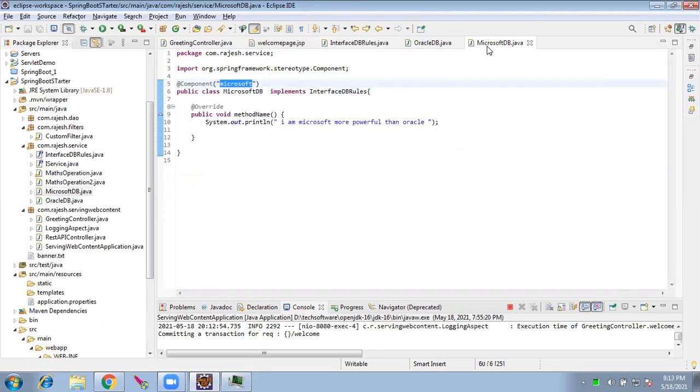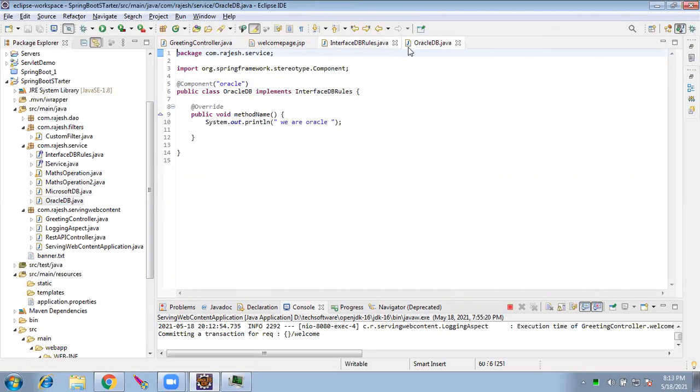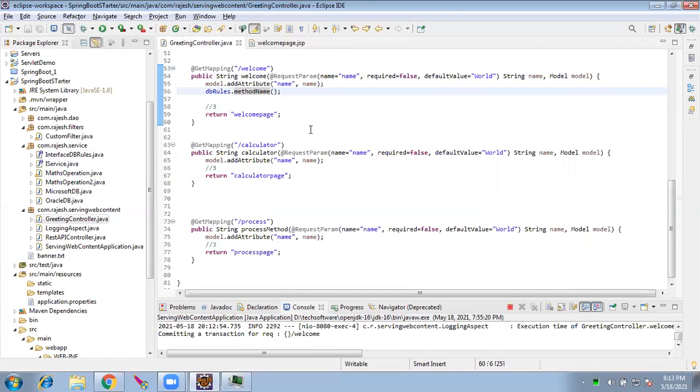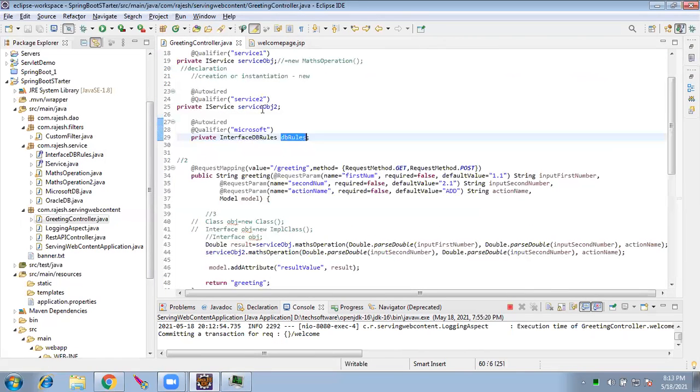It depends on the, okay. Here, when we are configuring this DB rule, we'll give a qualifier. So it depends on this qualifier. Now it is going to Microsoft DB rule.